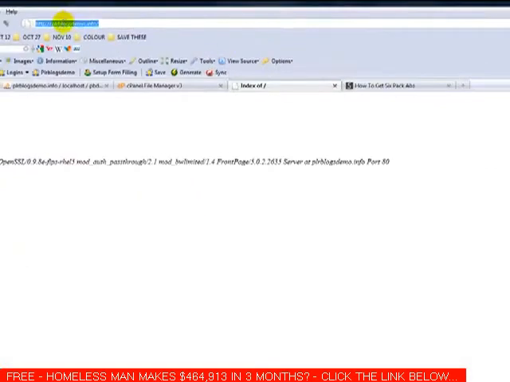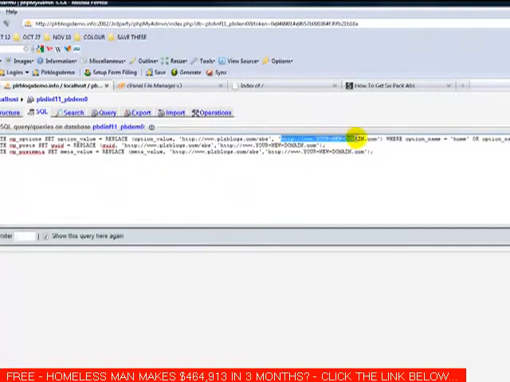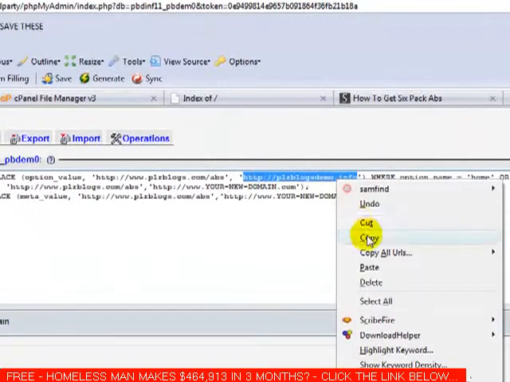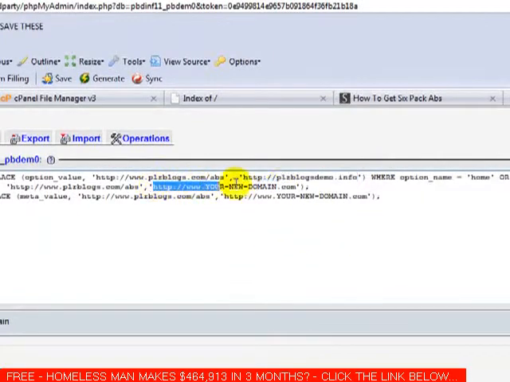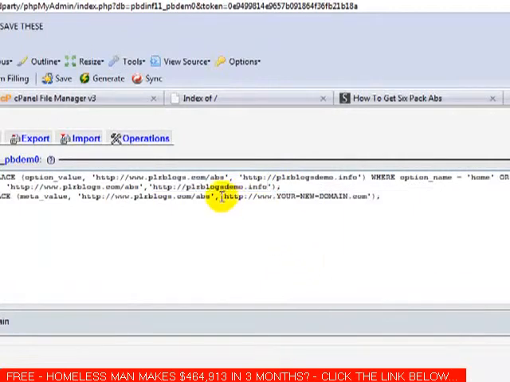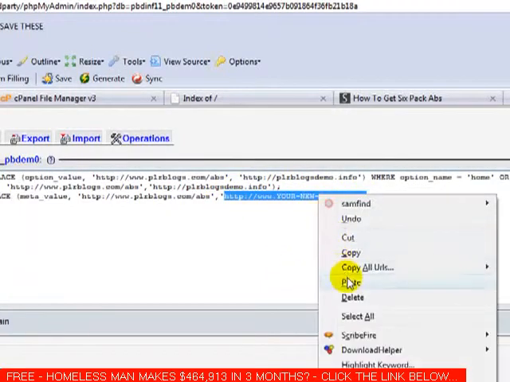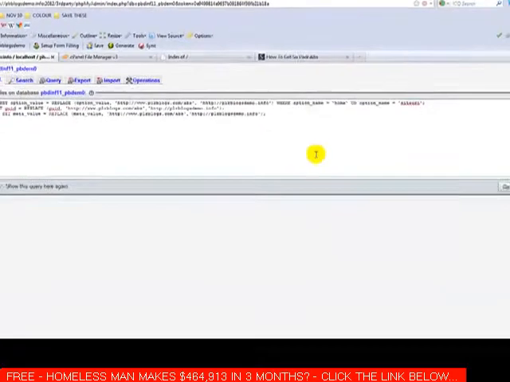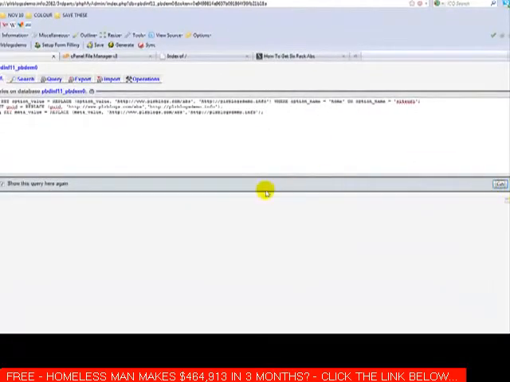So I'll go here, and I'll just copy that, plrblogsdemo.info, and I'll replace this without the trailing slash. So I'll copy that, and I'll just replace it here as well. Paste. Oops. Paste. Okay. And then we click go.